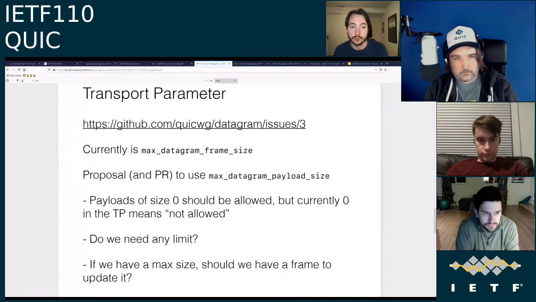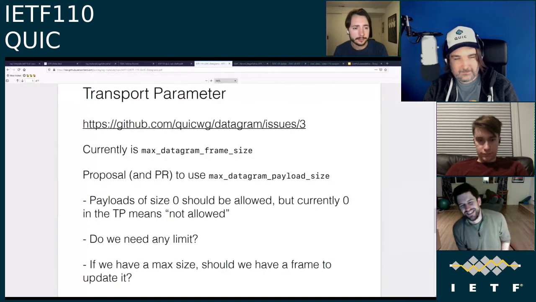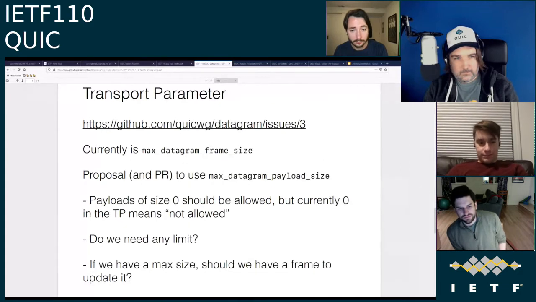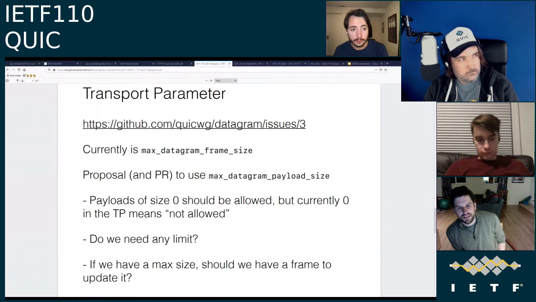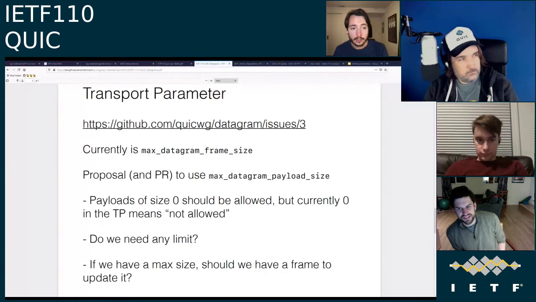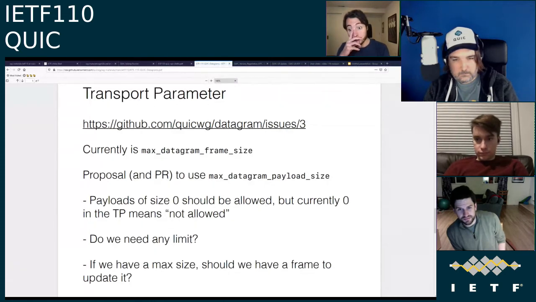And then on the topic of, go ahead, Eric. But now I'm confused, because it seems to me that now 0 and not present have different semantics, because 0 means I only support empty datagrams, and if you don't send the extension, then we all agree you can't send datagrams, right? That has to be the case. Yes, and right now sending 0 means the same thing as not sending it. That's the first dash on the slide right now.